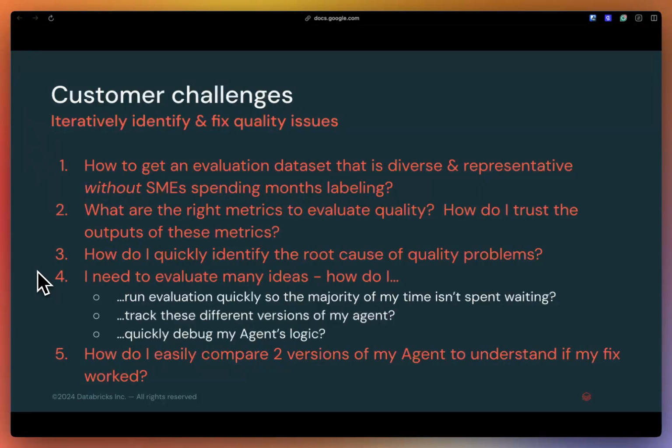Four, once I've identified a root cause, I need to evaluate many different ideas to try and fix it. How do I first quickly run evaluation so that the majority of my time isn't spent waiting? Two, how do I track those different versions of my agent so when one works, I can know exactly what code and config I need to deploy? And then, if my fix isn't working, how do I quickly debug the inners of my agent's logic to figure out what's going on?